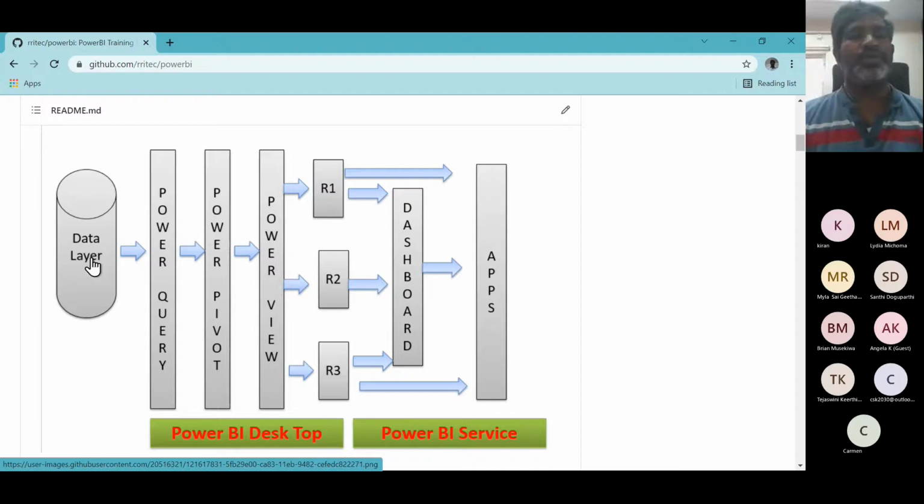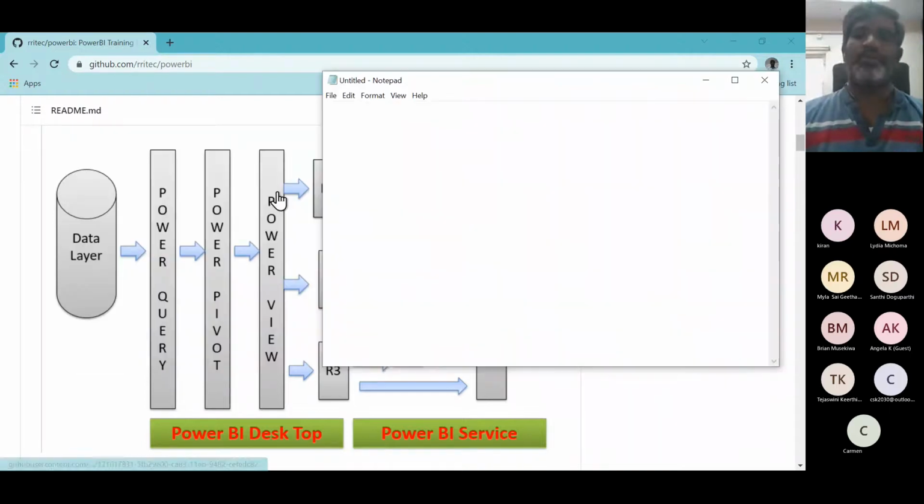First, we should have some data layers. Can you tell me any data layer which you are aware of? Data layer is nothing but where you are storing the data. Can you tell me some of the things where you are storing the data?